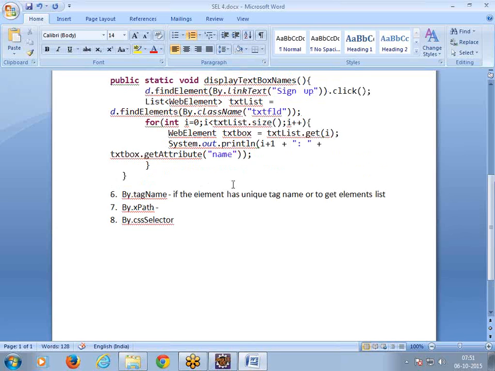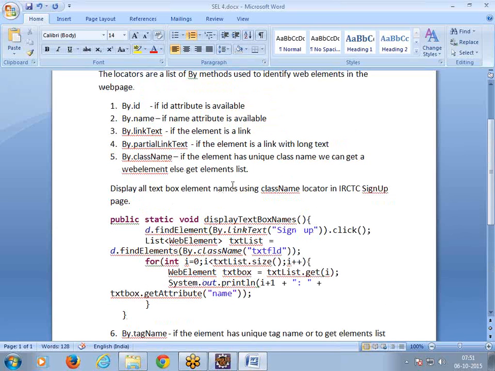So for example, there is a username text box. For that username web element, there is one unique class. In that case, we can use that class name, right? Yes, if it is a unique value, we can use it.